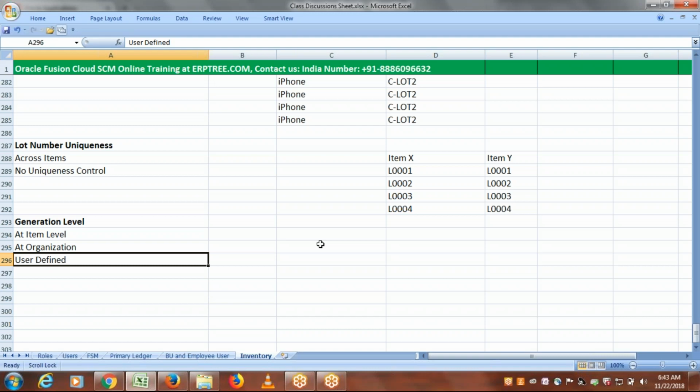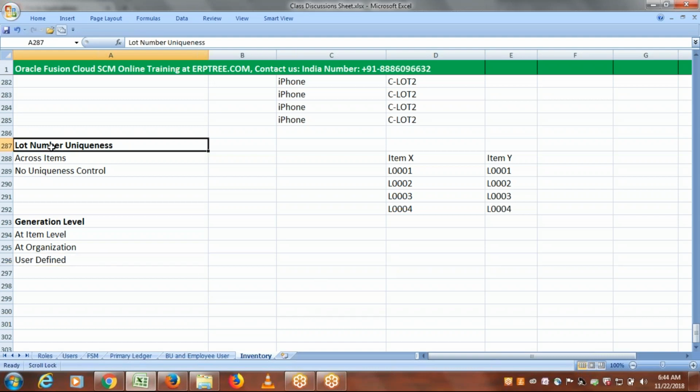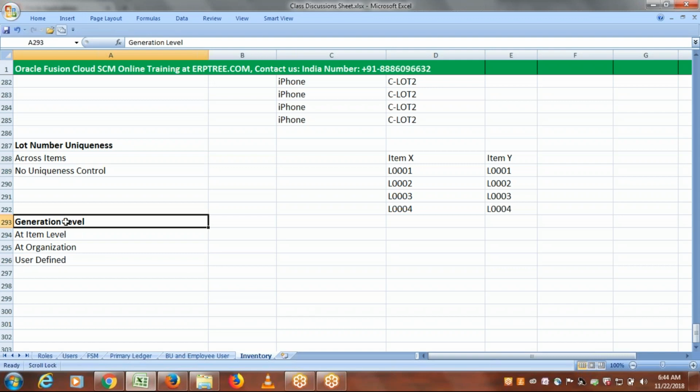Whenever you receive a specific item's quantity, the lot number you generate, with uniqueness or without uniqueness, depends on how you set up the uniqueness option. System will trigger number generation. This is how you can specify what uniqueness you require across the items, or no uniqueness, which means the same lot number can be used for other items also. You also choose at what level you want to set the unique number generation option.